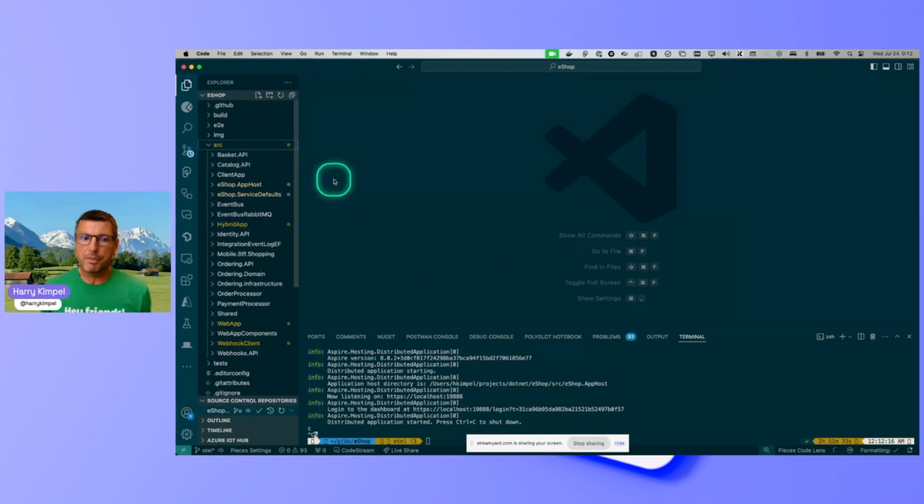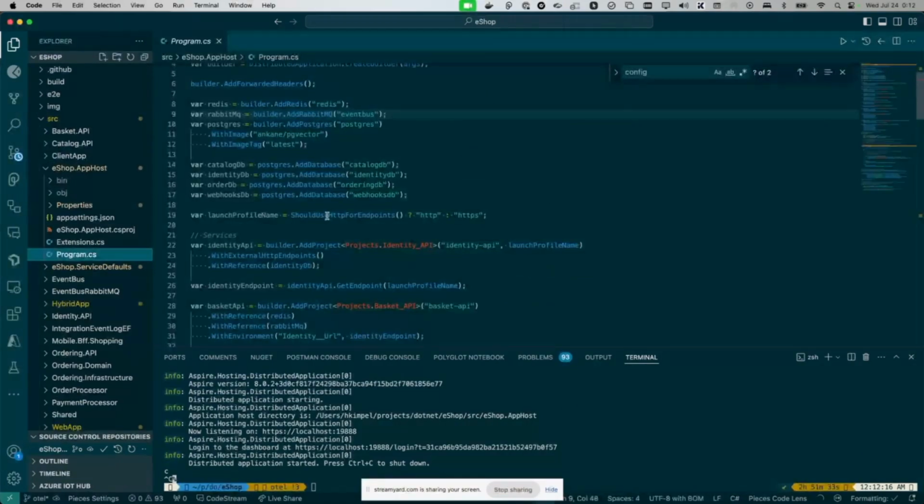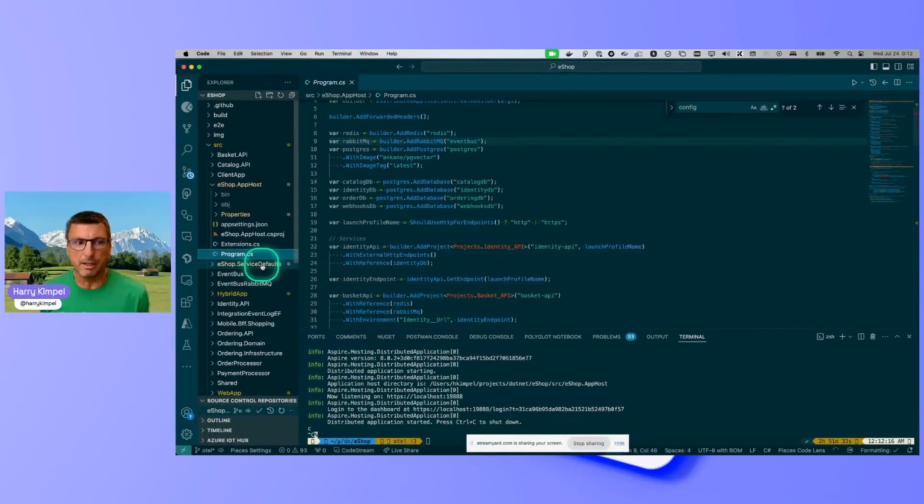And one of the things that I can now do is, and we have seen various examples. Ideally, I would define this in the extensions.cs. But in this case, I chose to implement it directly here in the app host, just for ease of use in this demo.